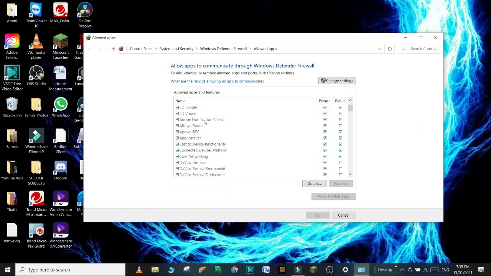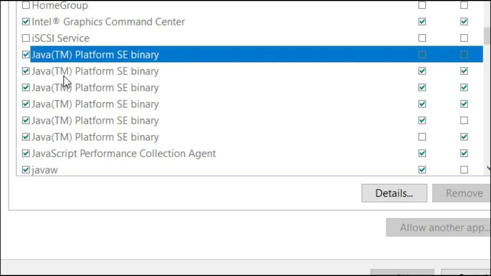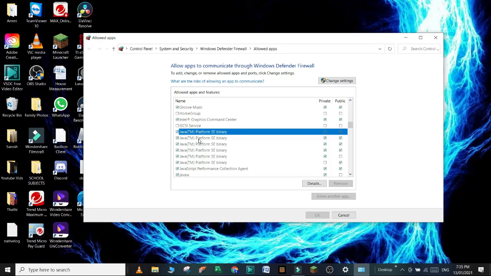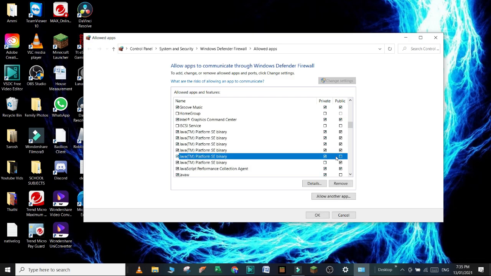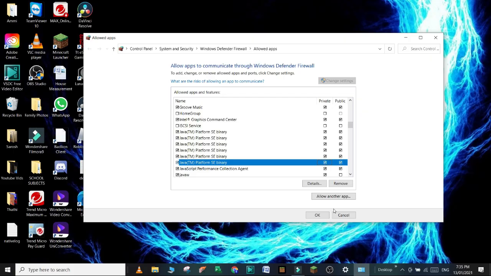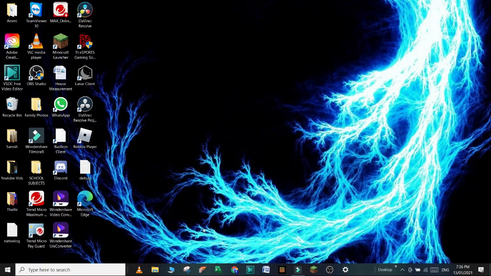And you go scrolling down, and what you want to find is Java(TM) Platform SE Binary. And what you have to do is go to Change Settings. I've actually gotten some unticked, and you want to tick both boxes. And then you want to put OK. And yeah, it should work.